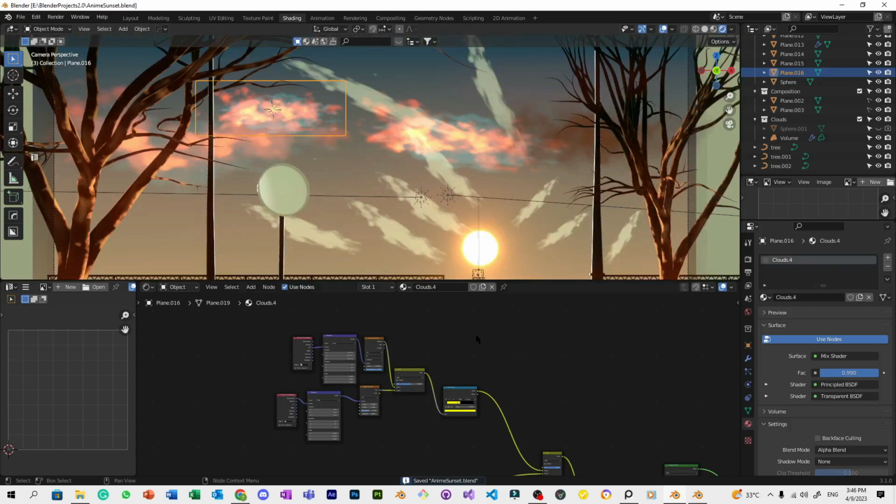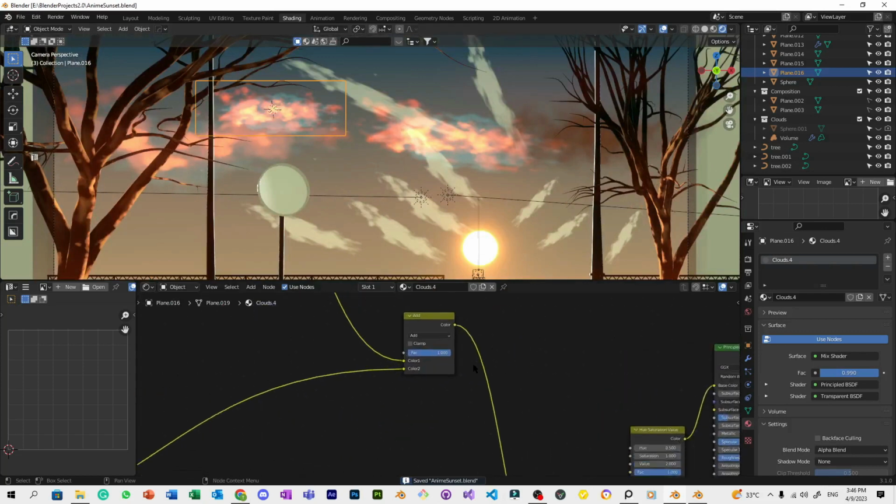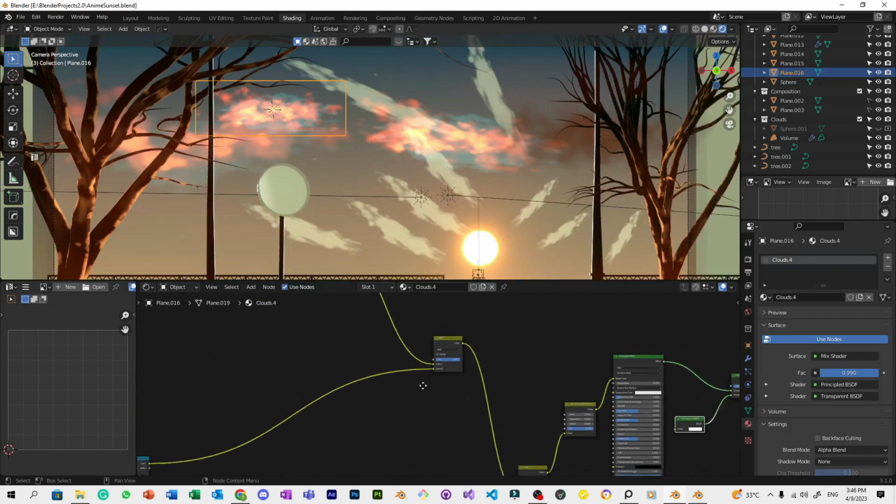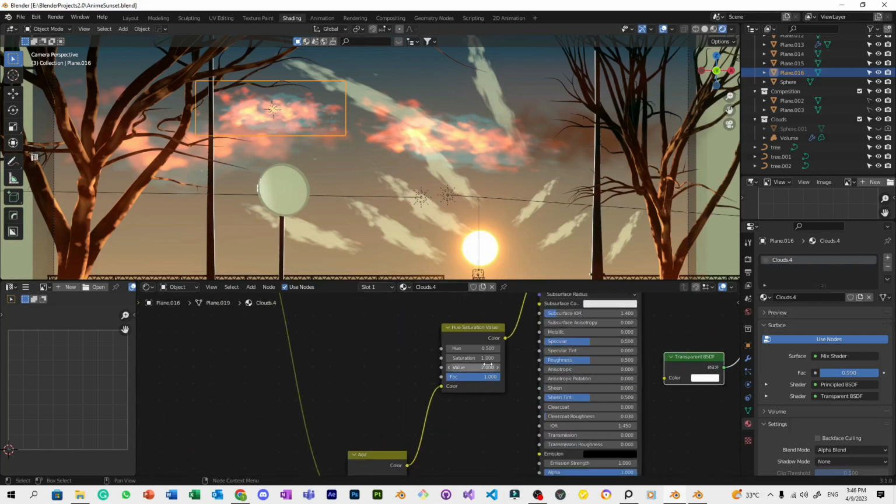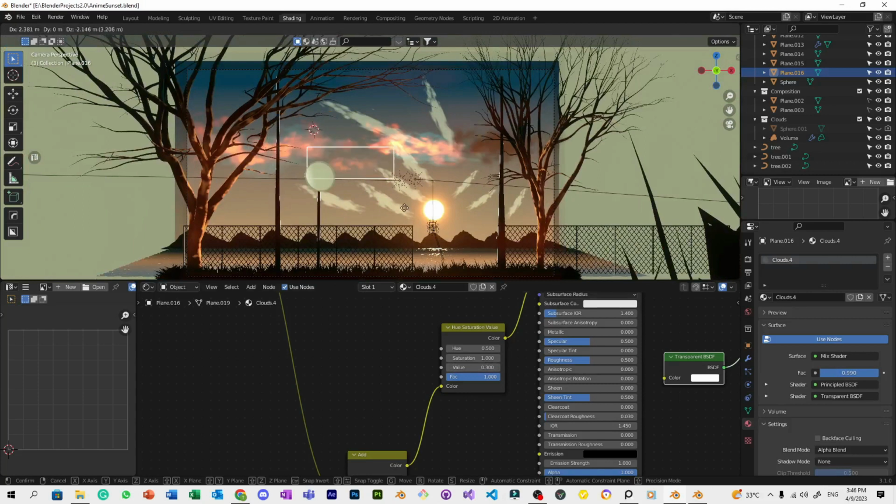So what we could do here is, let's add some tweaks first, and let's change the color of this as well. And we should put this in front.